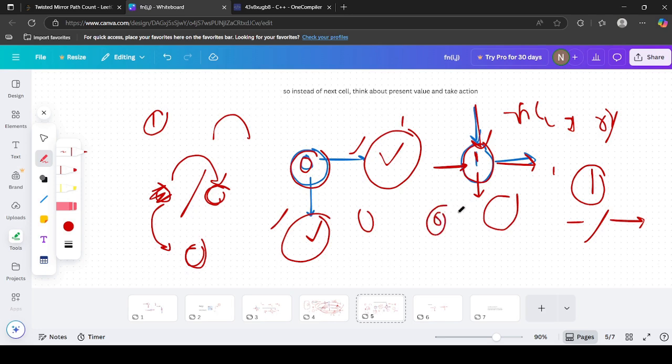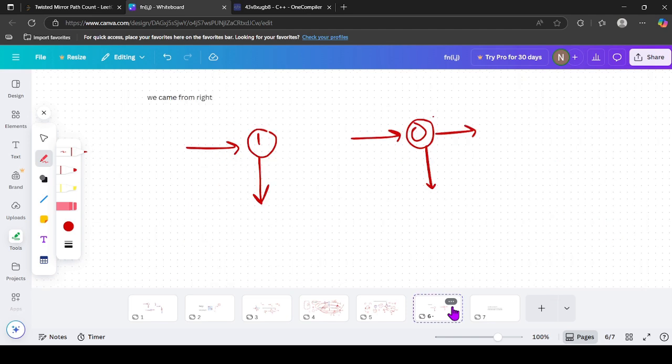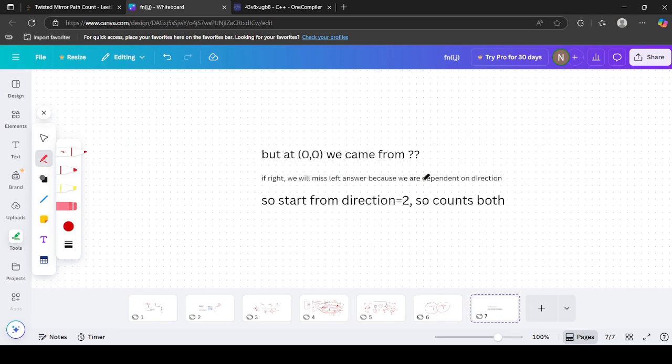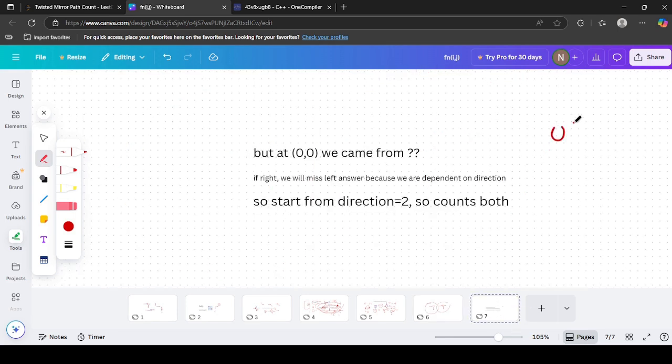If it is 0, we have both choices, so simply add both. If it is 1, then we cannot add both, right? If it is 1, we can only go down or we can only go right, based on the direction we come. So that is a simple case. So this is the case for 1. But initially we are at 0 0. Where we reached 0 0, we came from right or we came from top.